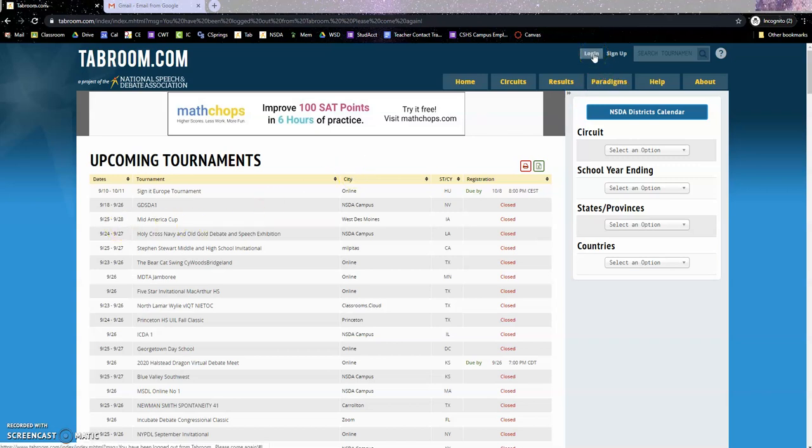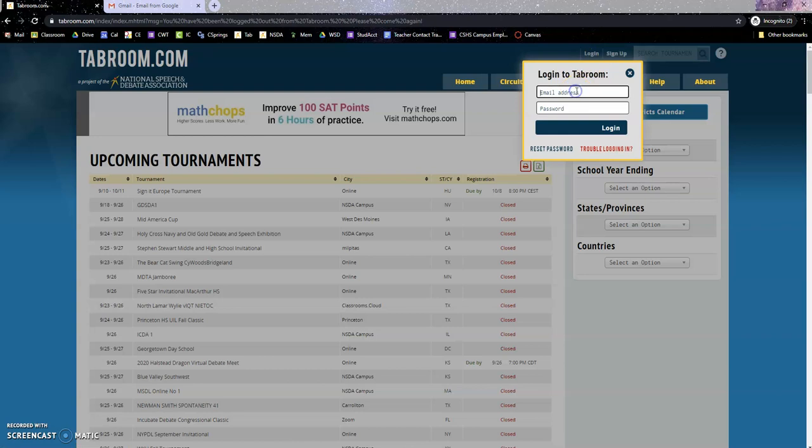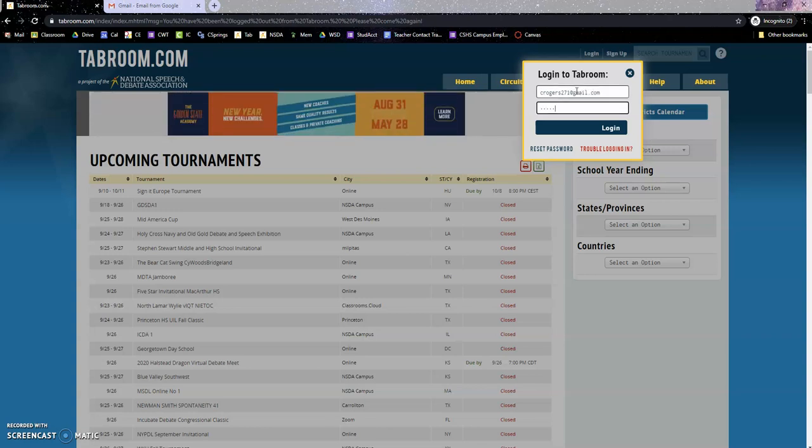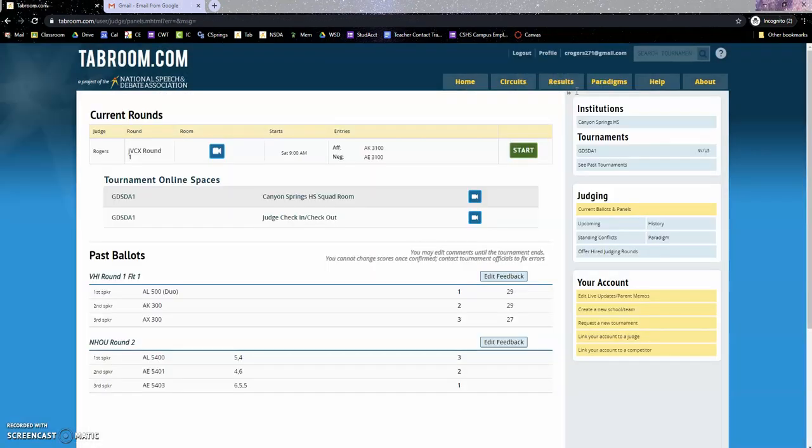So the first thing we're going to need to do is log in. Right straight away, it should bring me to a page that shows my ballot. I also see the squad room for the team that I'm judging for and the judge check-in, check-out. Tomorrow morning, please make sure that you are in the judge check-in, check-out by 8:30 a.m.